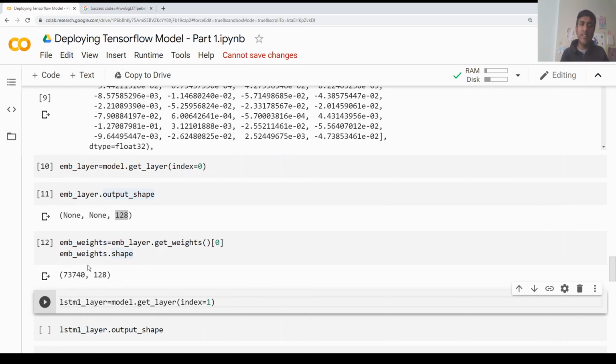So the input shape is 73,740. That is the number of words that we had in our vocabulary, and that is converted into a 128 embedding, right? So each word is converted into a 128 embedding vector.